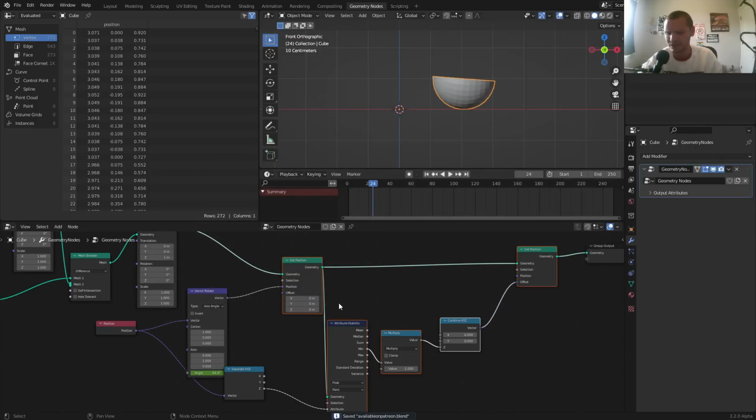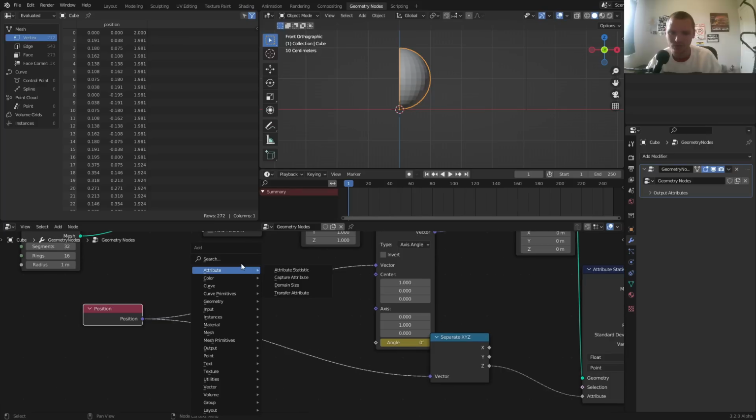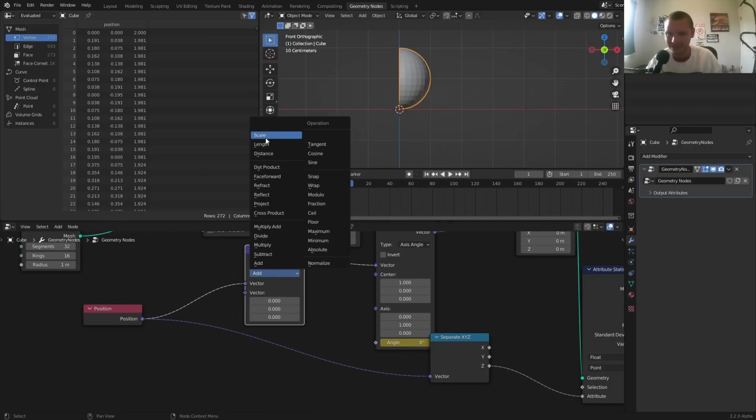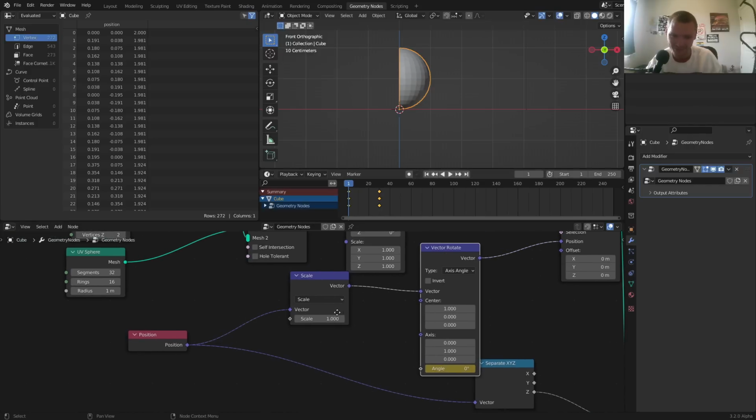Because this is completely procedural, if we want to scale it down and still have it rotate on the floor as it's shrinking, this is a thing we can do. All we need to do is do the scaling. So I'm going to do a vector math. Scaling you can think of as scale, whereas rotating you can think of as vector rotate. Scaling is scale. Yeah, all these things make sense.